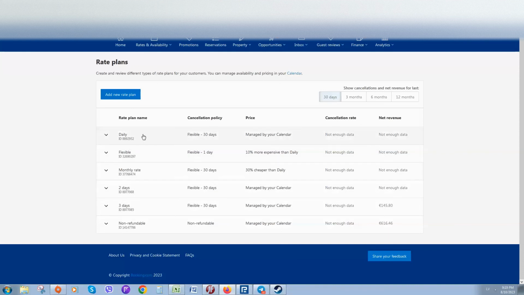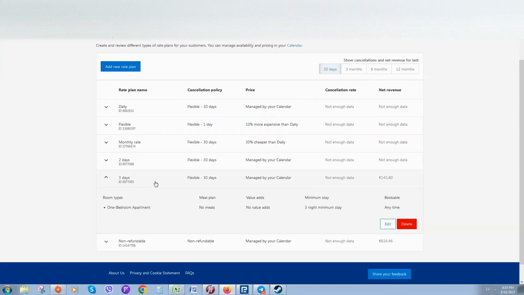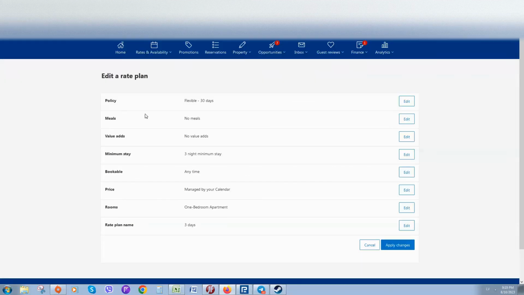And what I need to know to do now is, for example, I would like to include free breakfast here in this, for example, in 3 days plan. So if people book minimum 3 days stay, they will have free breakfast, for example. So I will select this rate plan, click on edit, and here we need to locate meals.